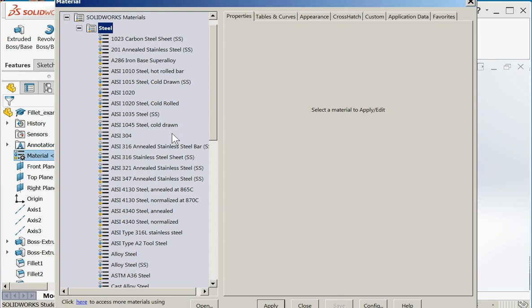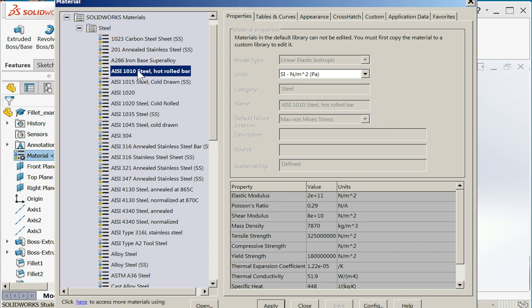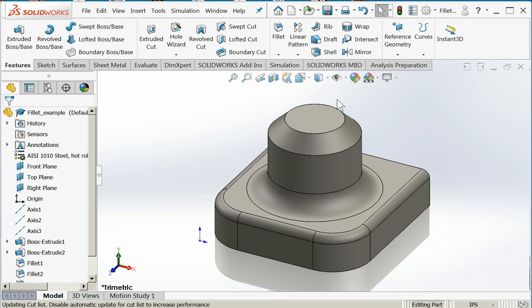Okay, so these material specifications are really important. They can be the difference between your part working and not working. So for this part, I'm going to choose the most common alloy that I use, AISI 1010. This is the plain carbon steel that I buy all the time down at Bangor Steel. And I'm going to say apply. And then I'll close.